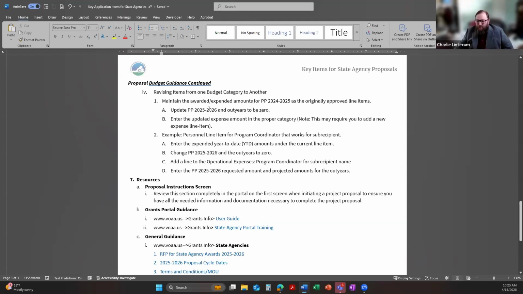So it might require you to add a new expense line item. For a personnel line item for a program coordinator that works for a subrecipient, enter the expended year-to-date amounts on the current line item under personnel, change the 25-26 and the out years to 0 under personnel, then add a line under operating expenses, program coordinator for subrecipient, and then enter the requested amounts for 25-26 and any out years there.